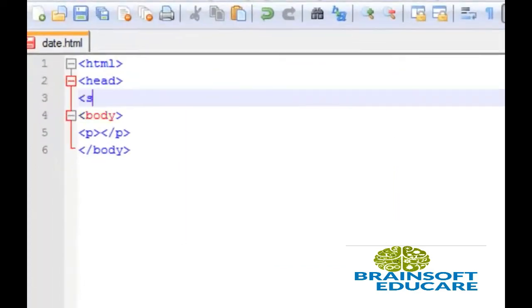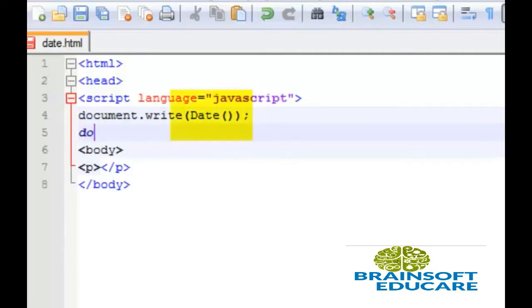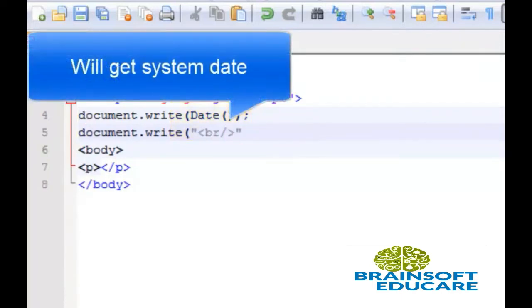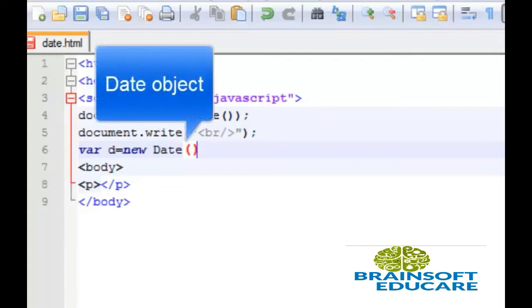So inside head, we are using JavaScript. The language is JavaScript here. Then we are simply writing the date. It is a no argument constructor. After it, we are providing a line break. Then we are creating an object of the date. The constructor does not accept any argument.